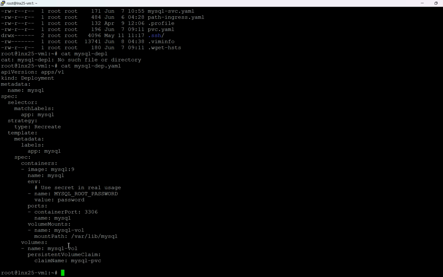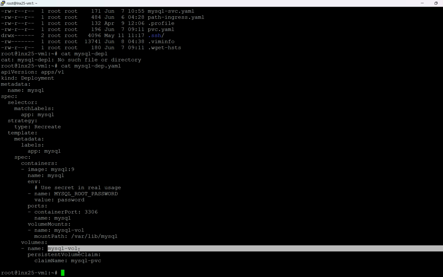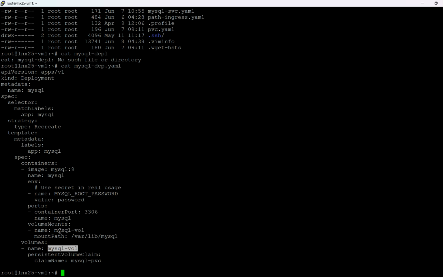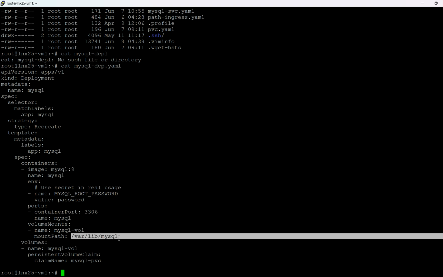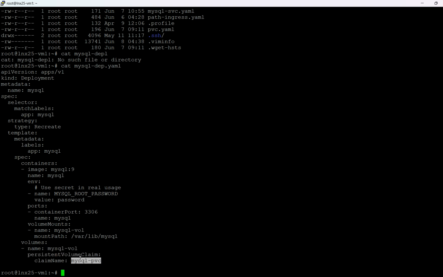Once you have defined the volume, the same name should be used here when you mount that volume. Now I am going to mount this volume to this MySQL path. This path you cannot change. This is the predefined path in the image itself. This path is fixed. Now your PVC is mounted on this directory.